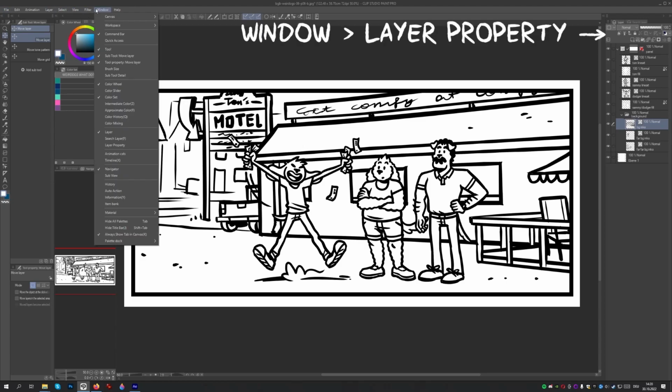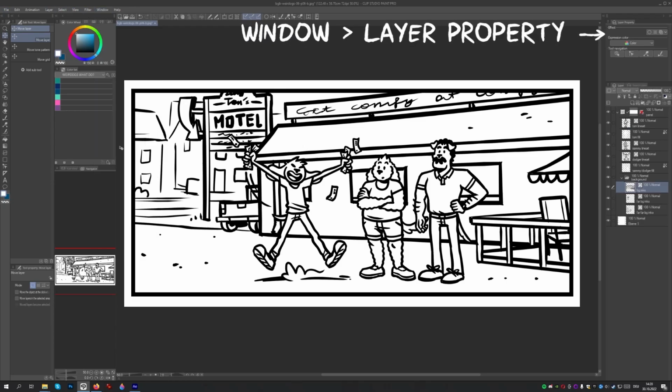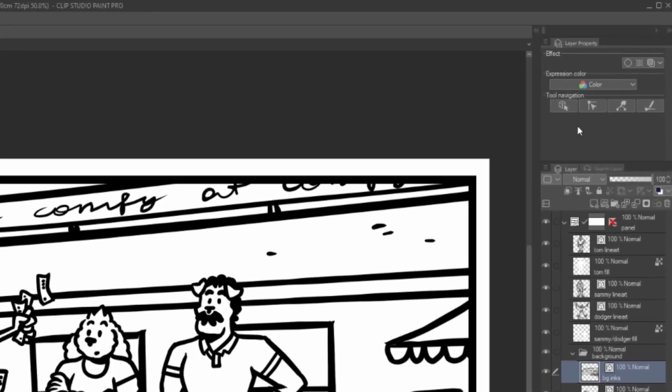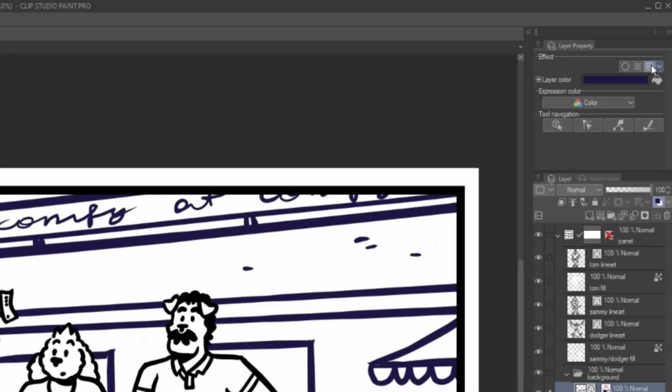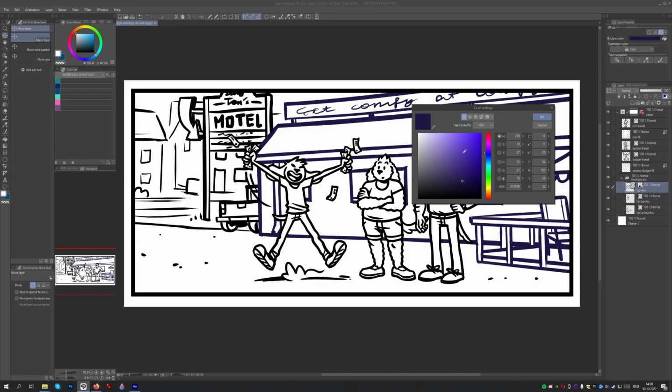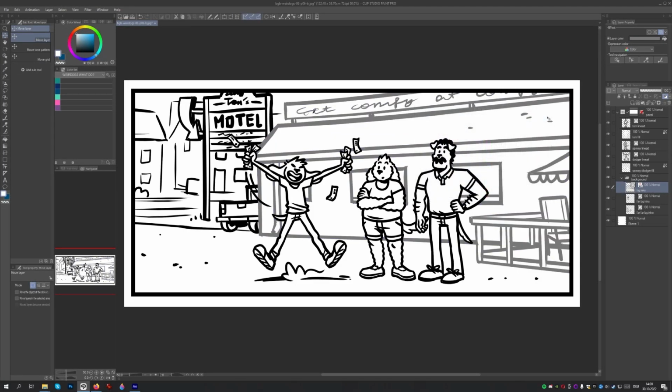In Clip Studio Paint, this can be easily accomplished by using the Layer Property Effect Layer Color option. Click to activate it, then either click the color field and select the color, or select an existing color with a different method, and then click the fill bucket to apply it.